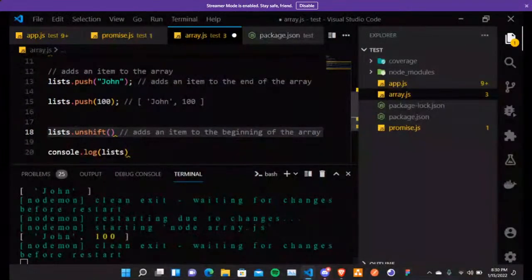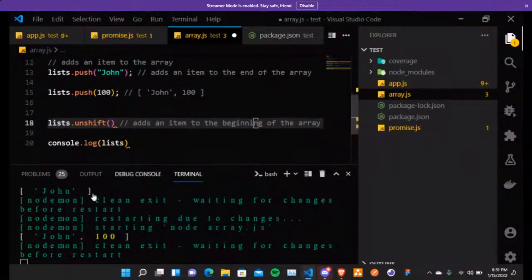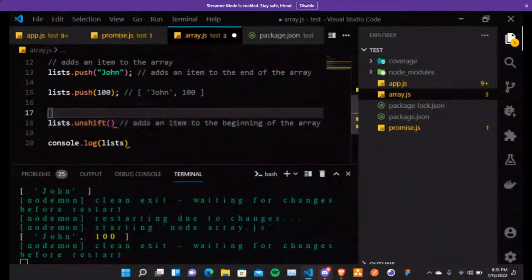Okay, so now I want to use list.unshift. I want to use the unshift method. As it has been stated here, it's going to add the item to the beginning of the array. What we have before is John as the first item inside of the array, and then 100 is the second item inside of the array.